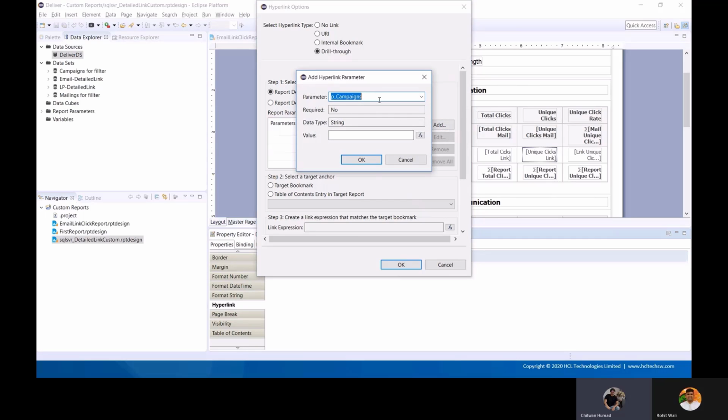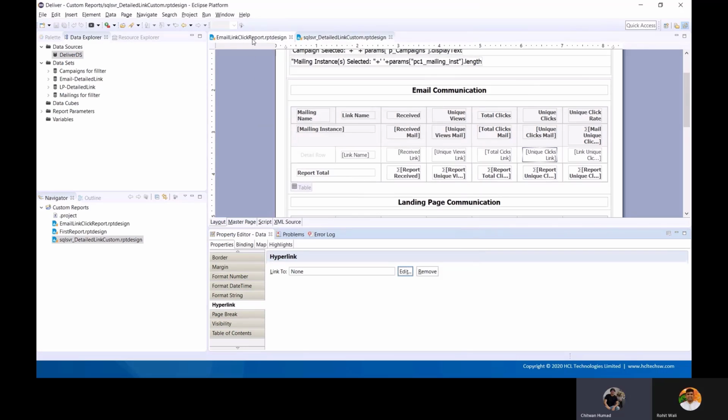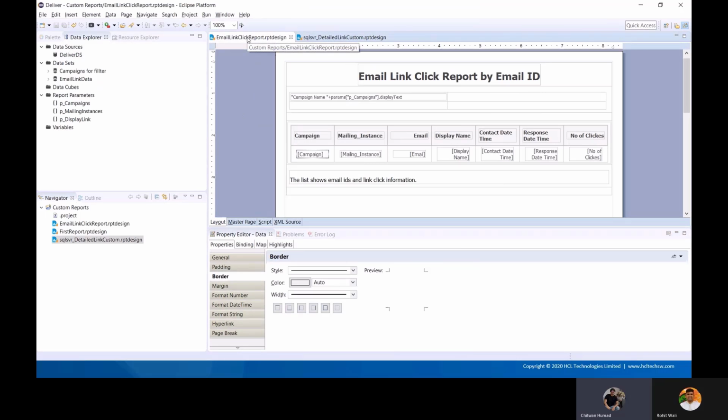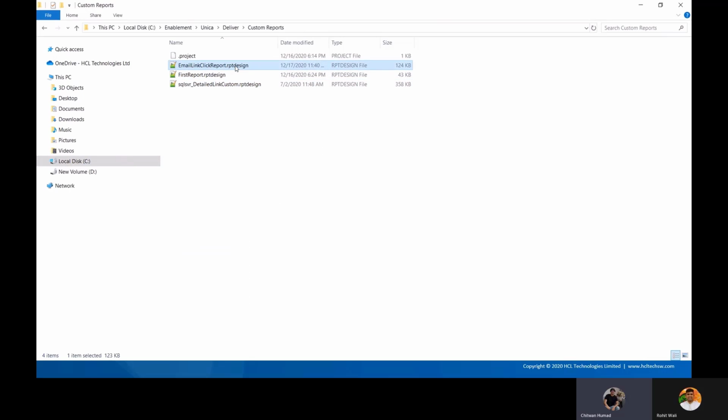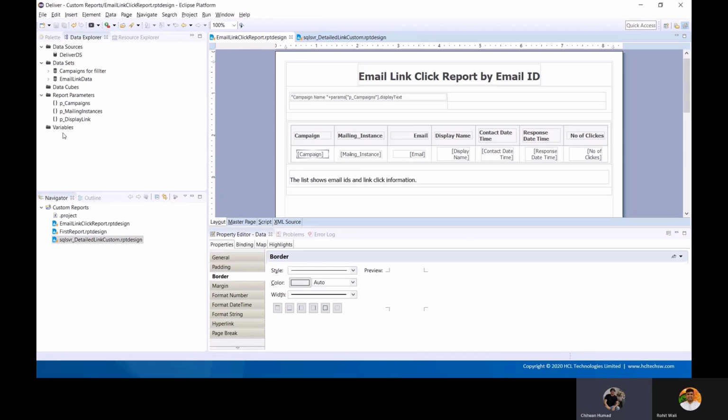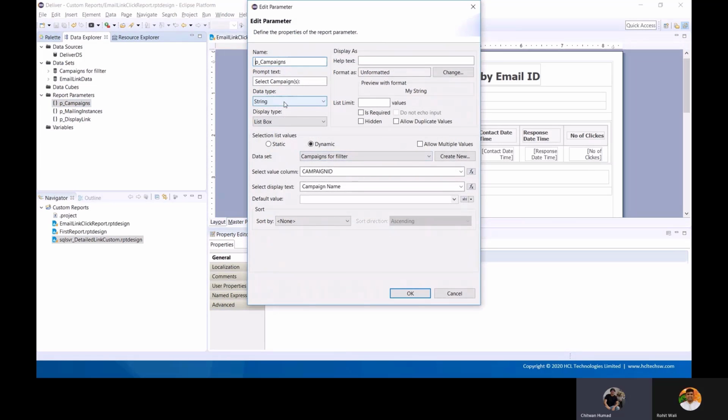First of all, I have got the P campaigns parameter. This parameter's data type is string, but it's supposed to be number. So let me check whether I have copied this report in the right place. Let me check the path here: custom reports, email link. Okay, and then I see this report custom link here. This parameter type is string, so I should update it as an integer.